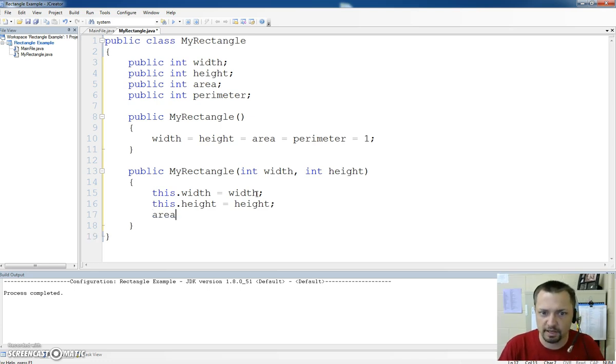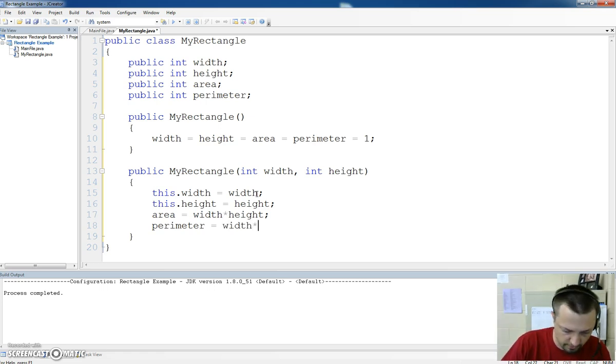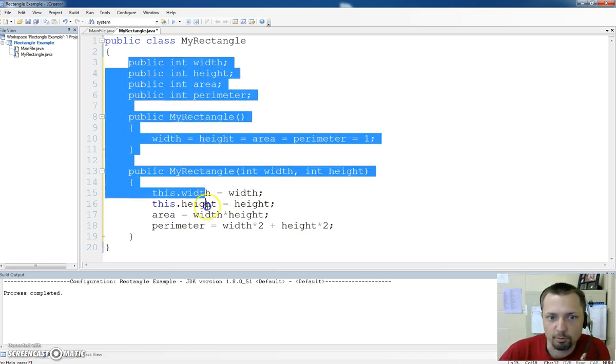Now, when I say area, I do not have to say this dot area, because at this point there aren't two areas. There's only one area. So width, the area is width times height. When I do the perimeter, it is width times 2 plus height times 2. Alright, and this is a basic starter for my rectangle class.